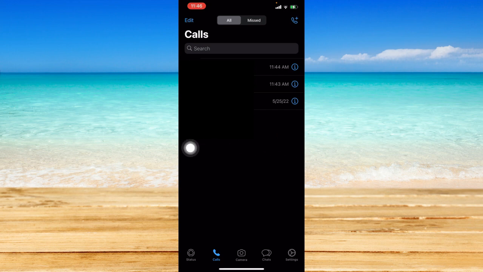So if you want to remove a WhatsApp call history, for example, if you want to remove just one, simply swipe to the left on that specific contact and you can click on the delete button right here that is in red. Just click on that.